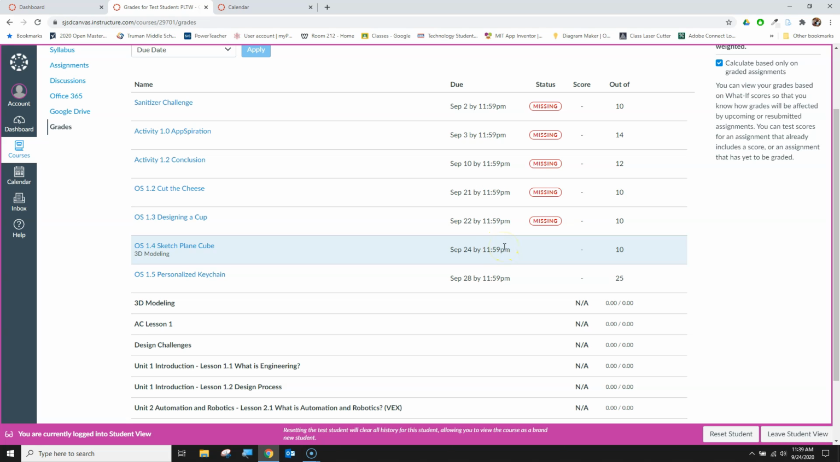And a lot of teachers may set 11:59 p.m. just as a default time. That way it's just easier to set it up. But I could set that to be 3 p.m. and any time after 3 p.m. if a student submits that, it's going to show up and say late here. See, this status changes depending on whether it's turned in or not. So right now, if I were to turn in OS 1.3 Designing a Cup, it's going to change this to say it's late. So that's important for you to understand.